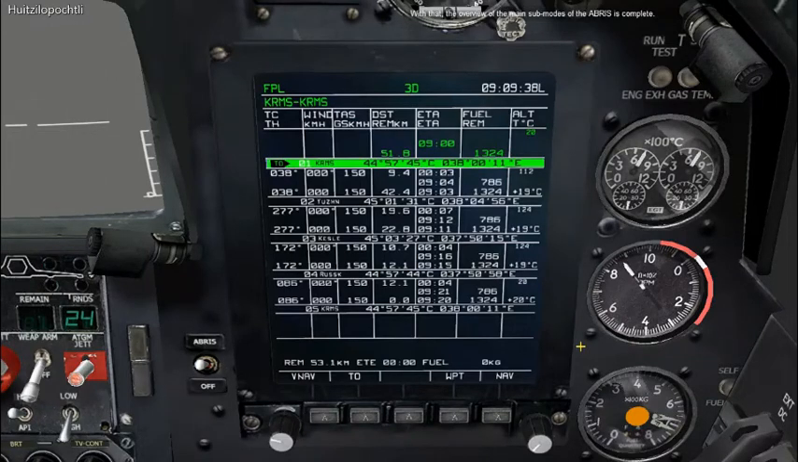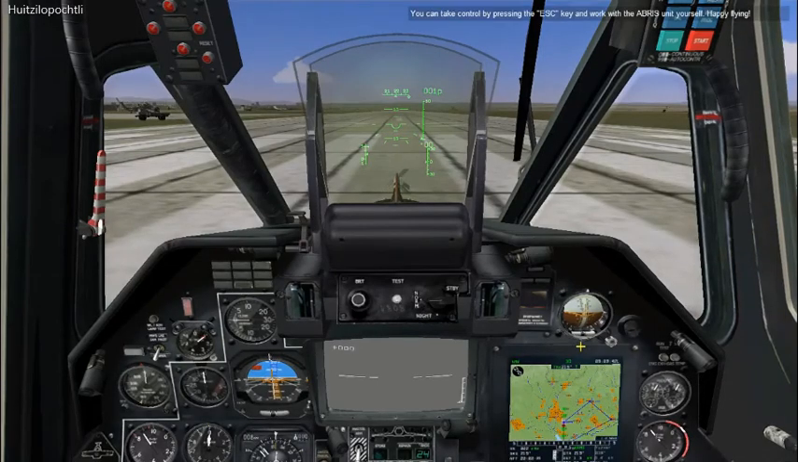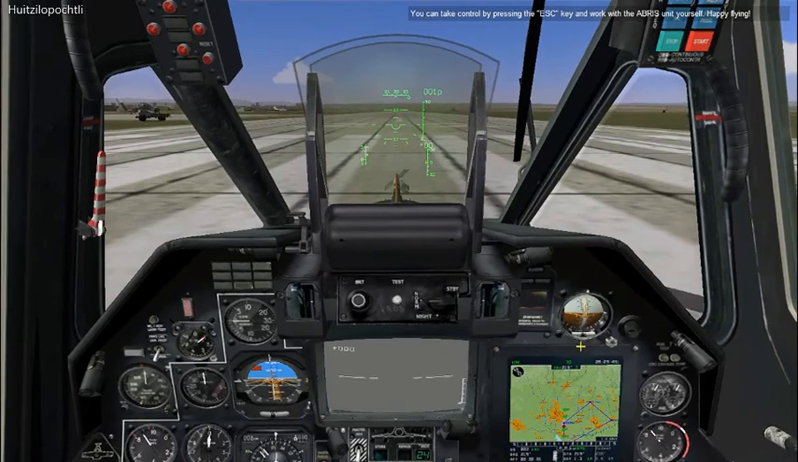With that, the overview on the main submodes of the Abris is complete. You can take control by pressing the Escape key and work with the Abris unit yourself.